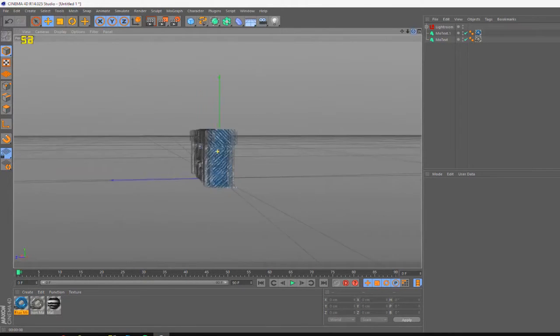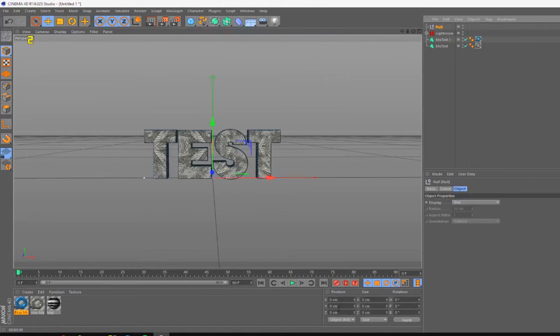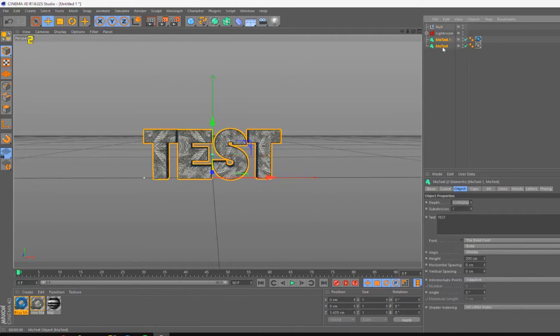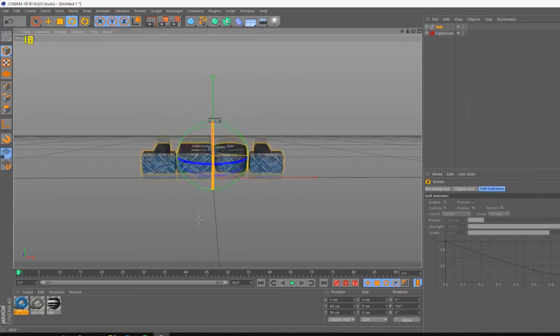Yeah, it looks pretty decent. Okay. What we're going to do is just get a null, and we're going to come down here to position, and we're going to change the Z to 36 and then Y to 68. Then we're going to put both the mo text in there and change this null to text. Okay, now when you rotate it, you should have a nice rotating thing.